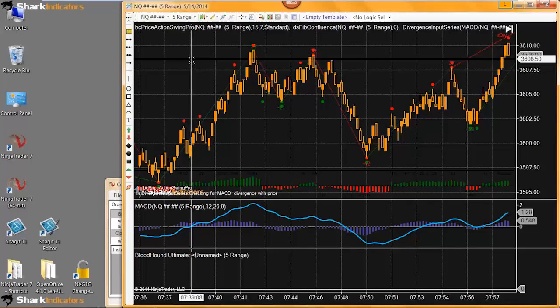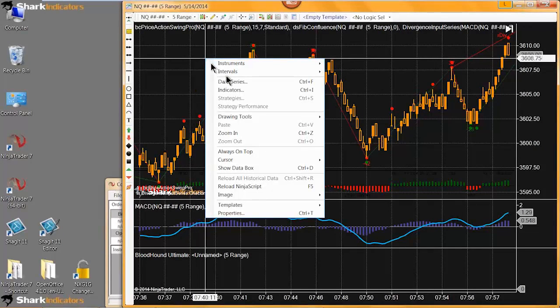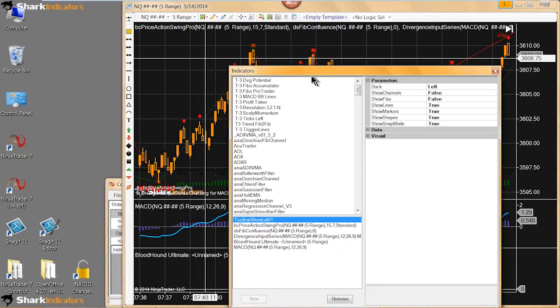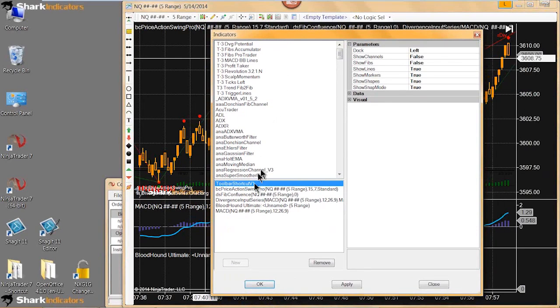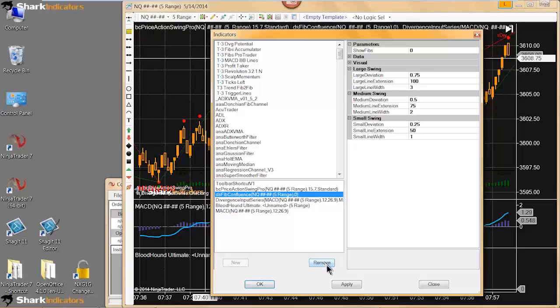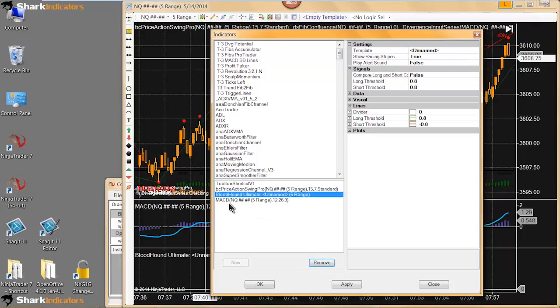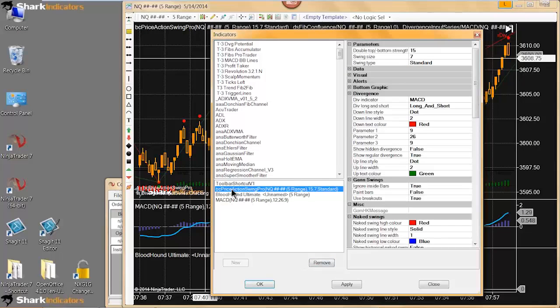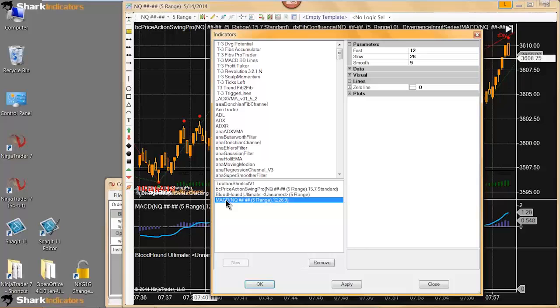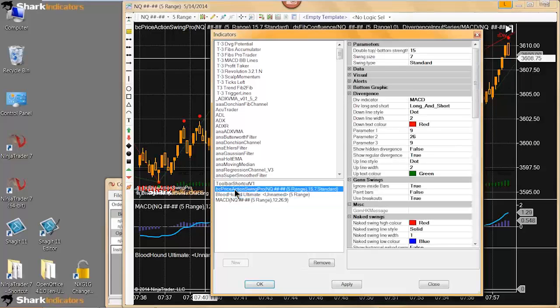Alright, so I have a couple of indicators here on my chart. I think I'm going to remove a couple just to keep things simple. Let's just work with this Price Action Swing Pro. And I also have the MACD on here so we can visually see the MACD that's being analyzed in the Price Action Swing Pro.